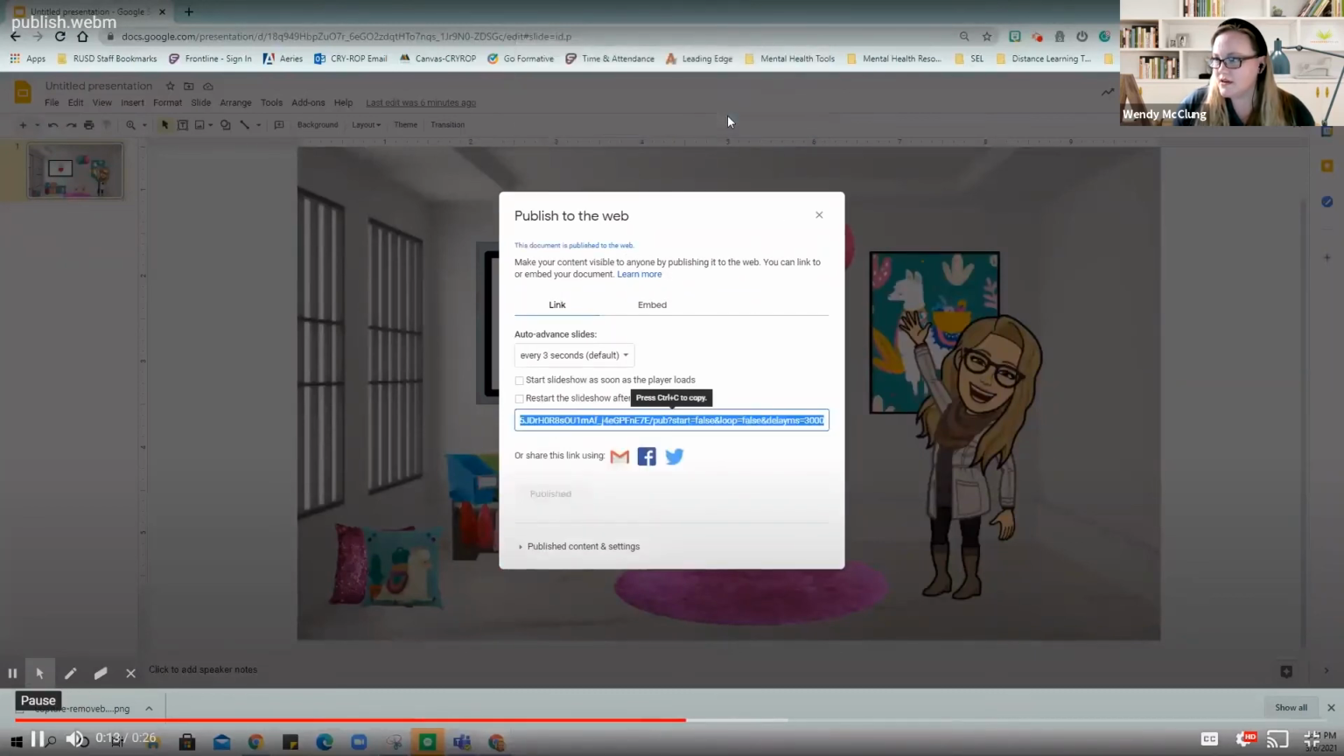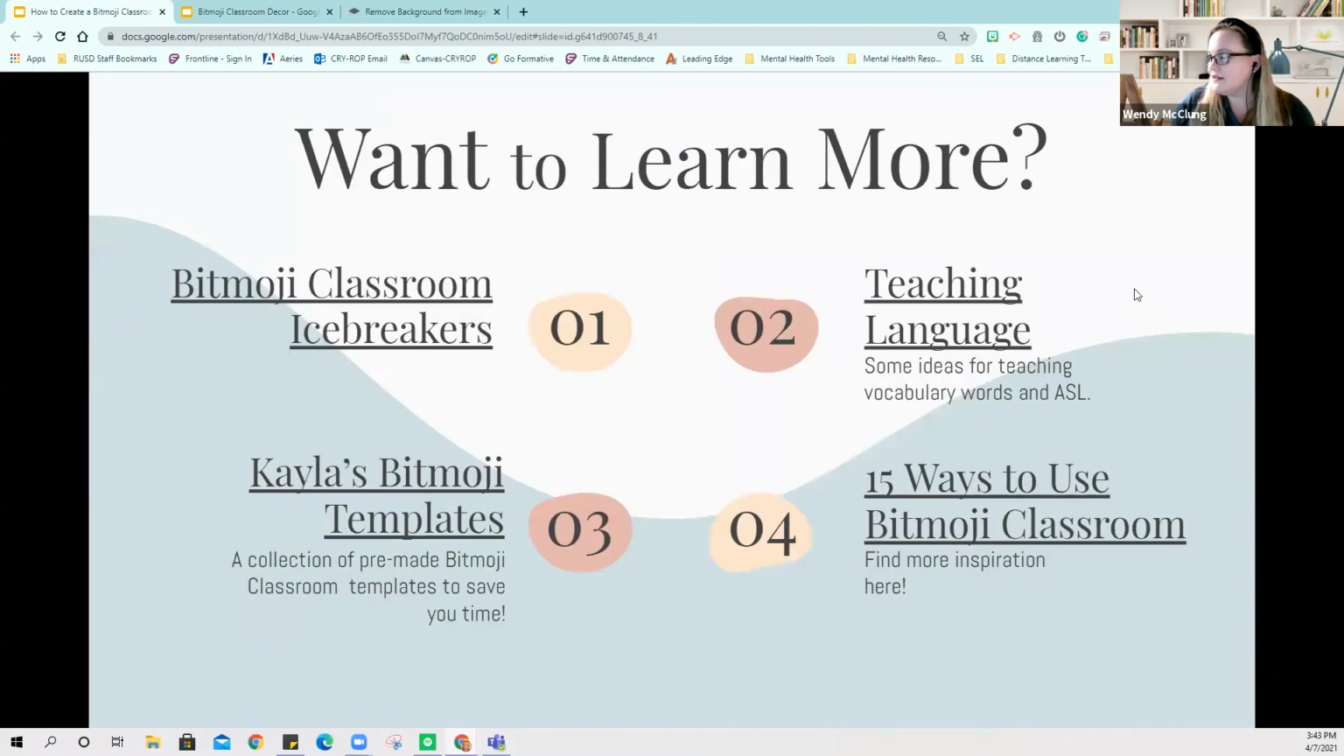And right here, that's the link you want to share with them, because then they cannot move objects around on your slide. But they can still click on the links and all the other things you have in there, but they just can't mess up your classroom. That makes sense? Okay, very good.